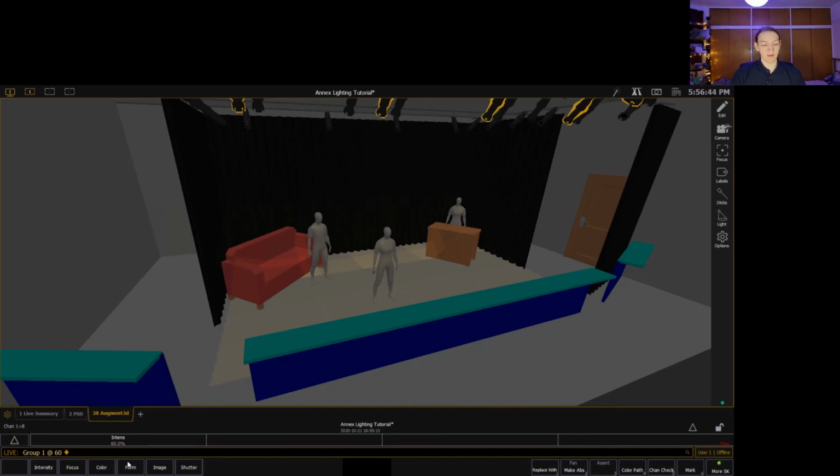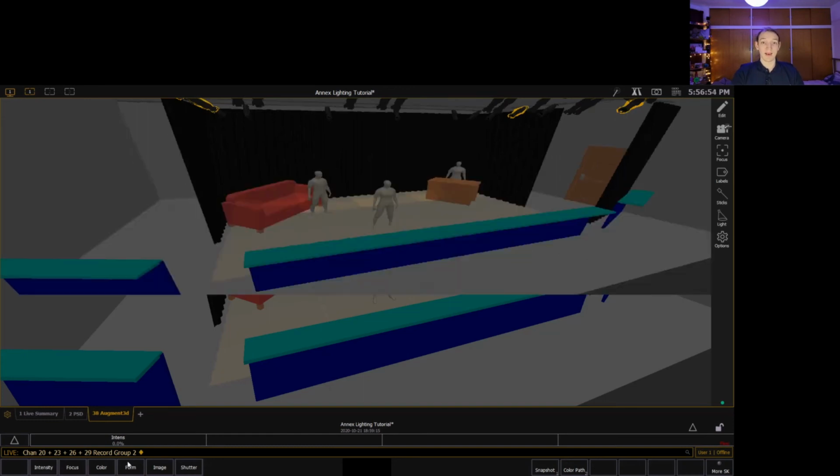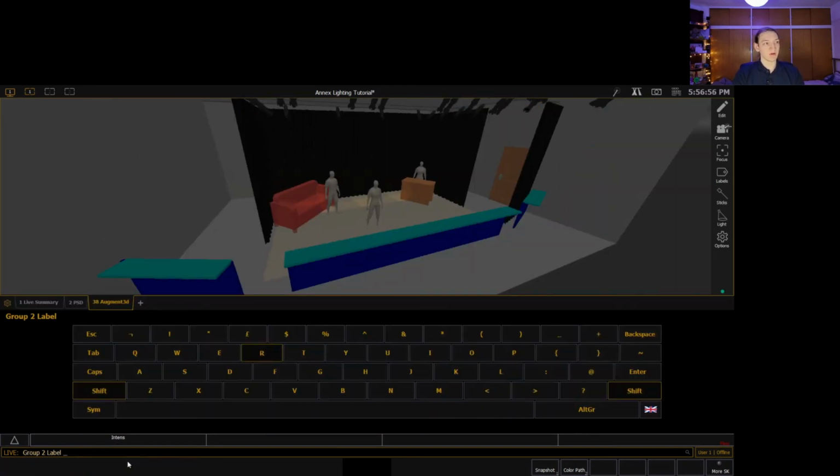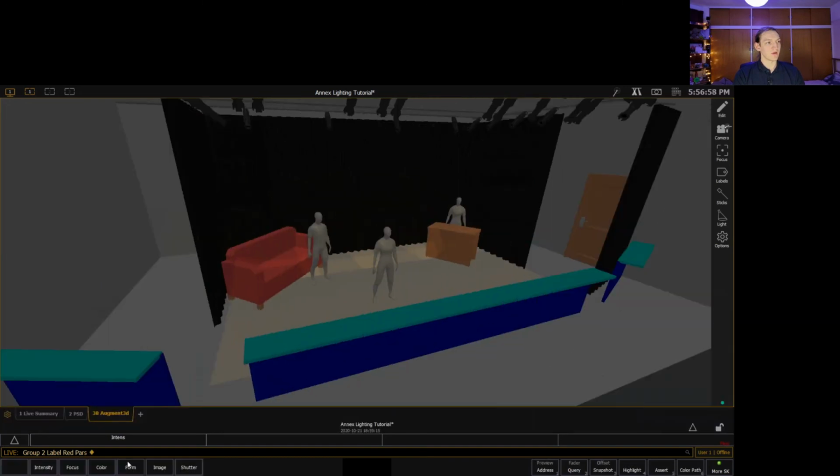We can do the same for multiple lights that aren't in series, as we did with the red lights. We just select 20, 23, 26 and 29, record group 2, enter, hit label, give them a nice name, and then we can control group 2 nice and easily.